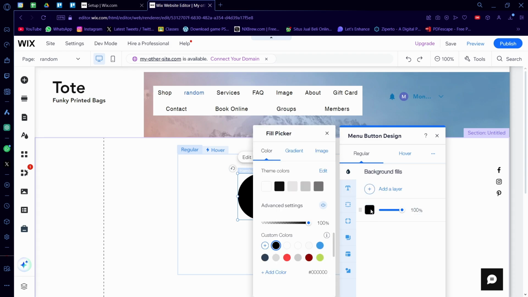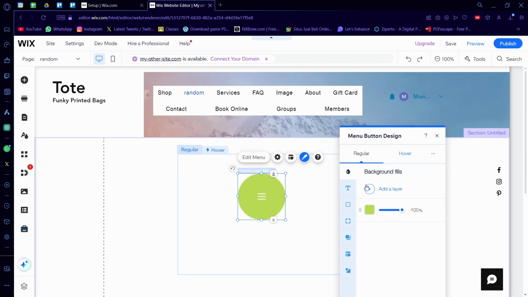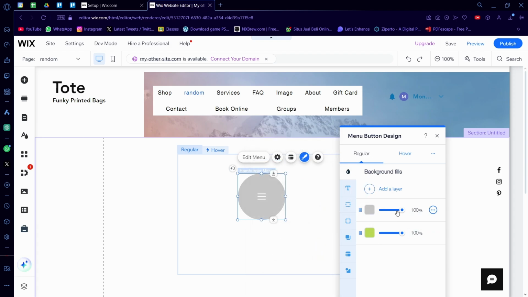You can change the color here if you want. You can do the fill picker here. Like you can make it blue, you can make it green, you can make it red, maroon, you can make it brown. I'm going to make it something like green so it's seeable for you, right? You can even add a layer if you want. So something like this. And you can customize the opacity. So it's like green with a little transparent white on it.